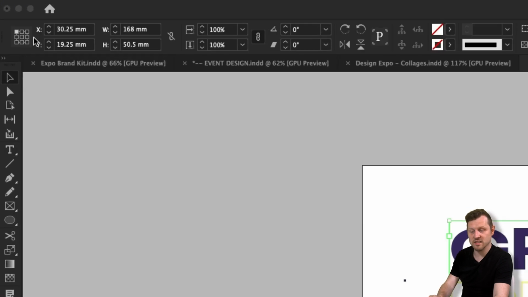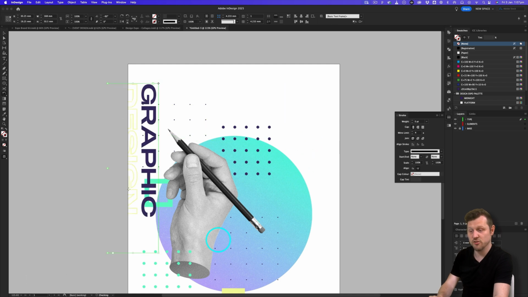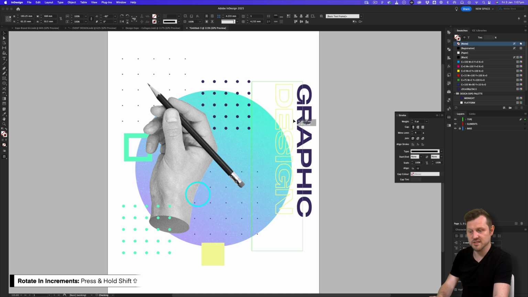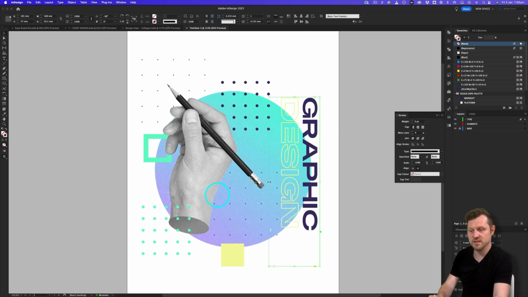Then I'll press R to activate the rotation tool and click and drag near the bottom right corner point while holding shift to snap to 90 degrees. I'll drag my text frame down and across to sit over on the right hand side. I'll double click on the left middle anchor point and that will snap the text frame to sit snug on the text.